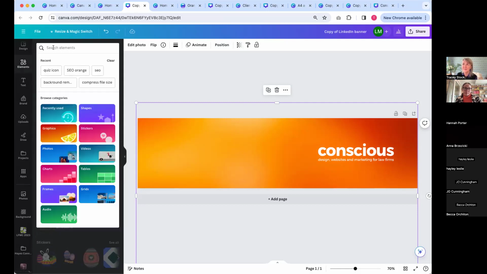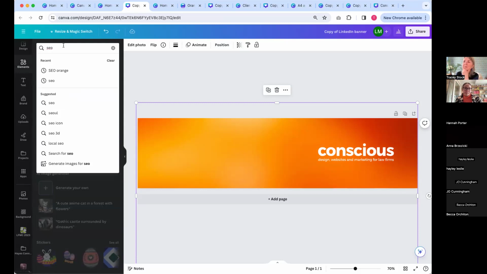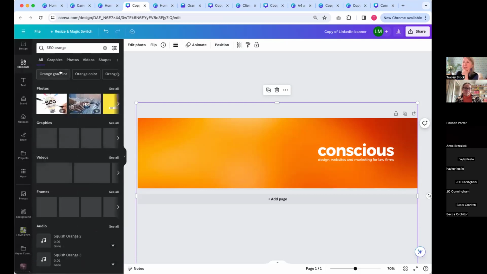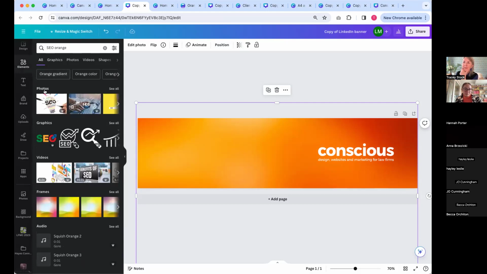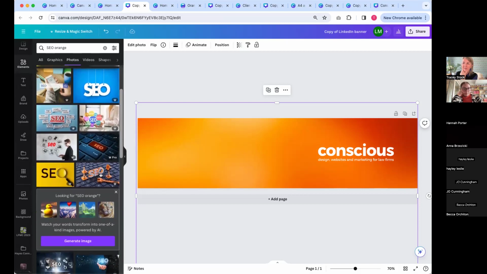Up in here, I can search for, say, if we're looking for this to be something to do with SEO, and I'll look for an orange kind of theme, it'll give you a choice of SEO style photos, graphics, video, and there's some frames there as well. But let's have a look at the photos. And it will give you lots of different options here.